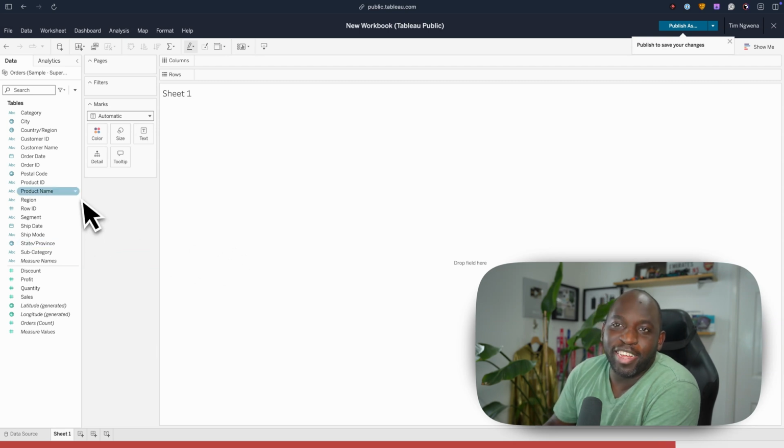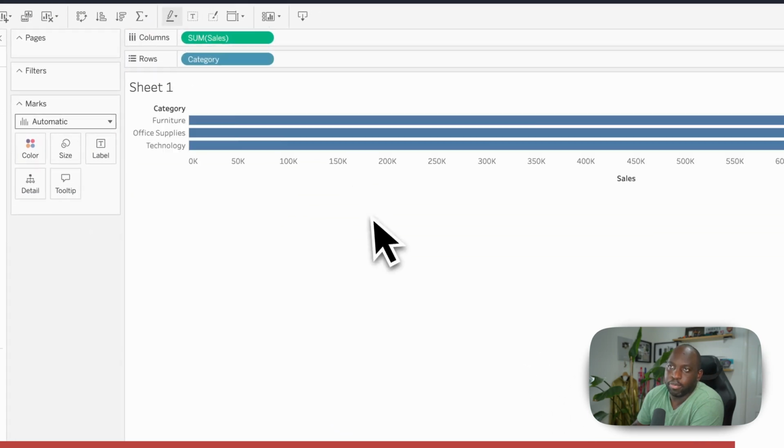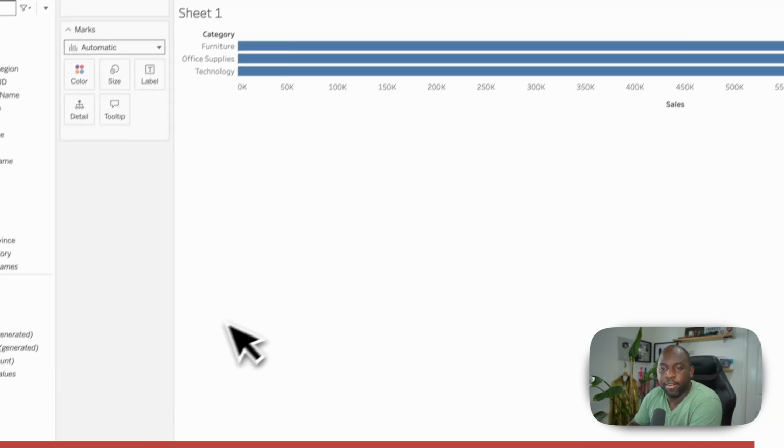And so here we are inside of Tableau. So what I'll go ahead and do is I'll just bring a category and let's just bring sales and we'll just build a basic bar chart. You can see that's working, right?